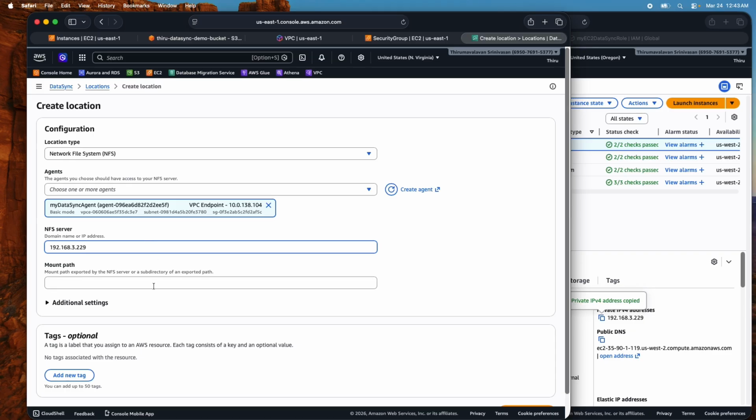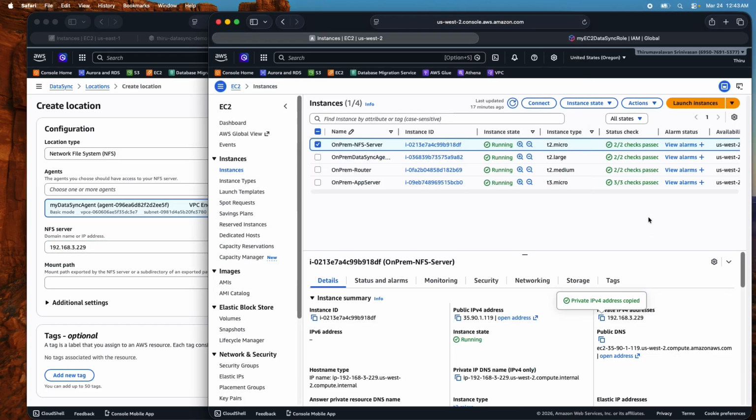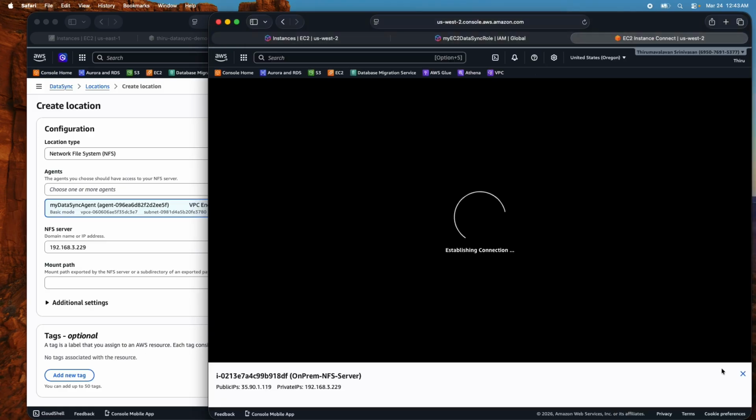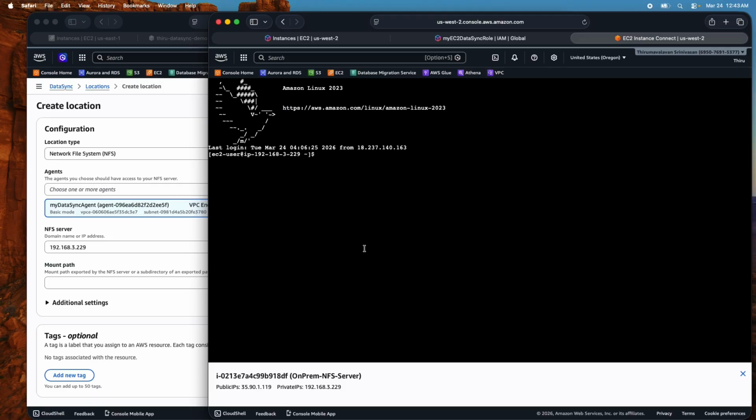And for the mount path, oh yeah, before we do all these things, I'll just go ahead and log into both our NFS server and on-prem server and show you the current architecture that we already have. Let me log into the NFS server first. Let me click on connect, and I'm going to use EC2 Instance Connect to connect to the NFS server. So we are in the NFS server now.